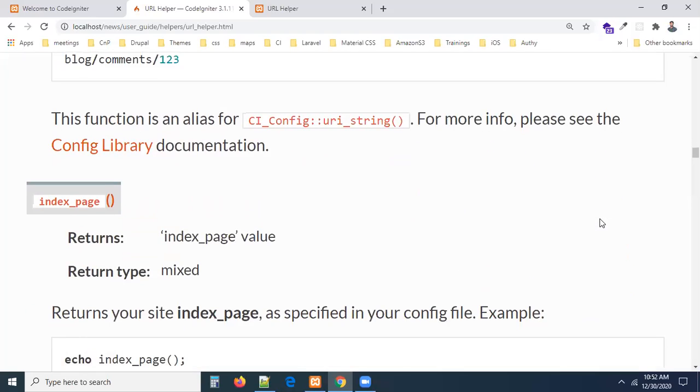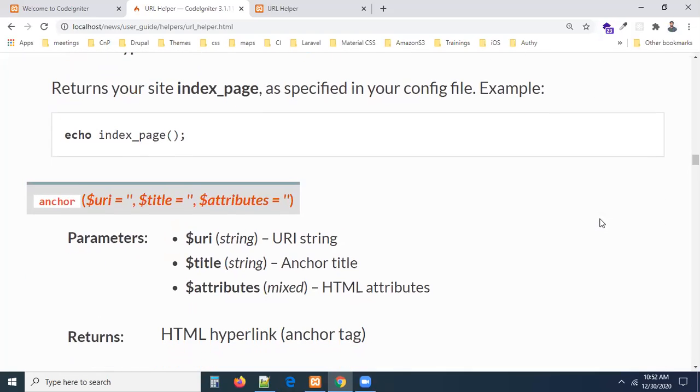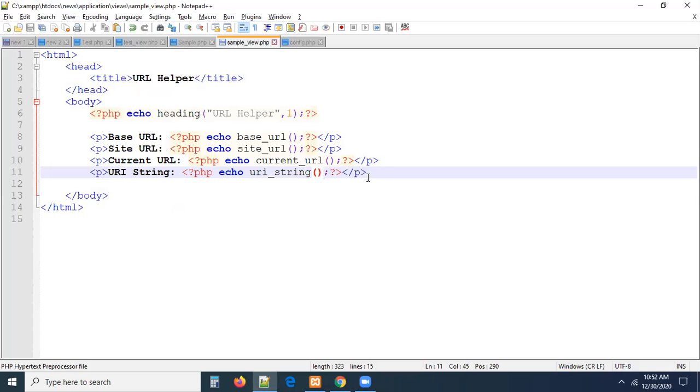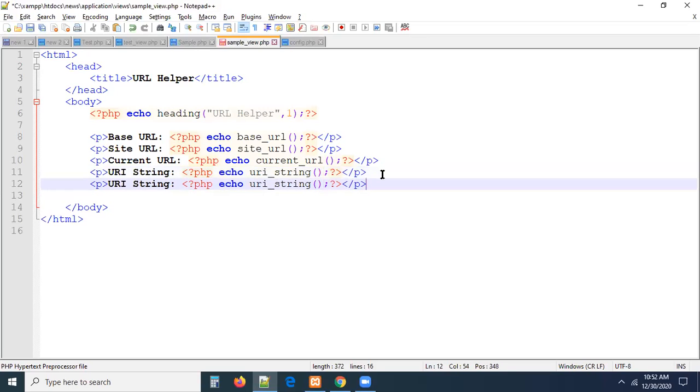Go and check this index page. What is the index page of yours, right? This is going to return something. Returns your site index page as specified in your config file. Example, index page. Simply, I didn't set anything. I think in the config page, I think so. Can you go and check this? What is the index page you are going to get here? Echo. I'm writing simply index page. This is the index page function I wrote. Let me check it. What is the output you are going to get here? Like this, I'm checking each and every method. These are the helper functions which will help you in our application development.